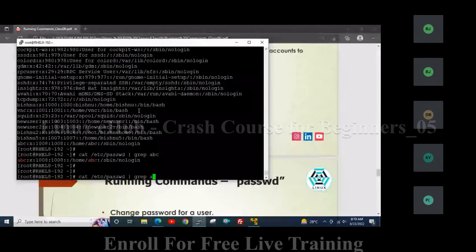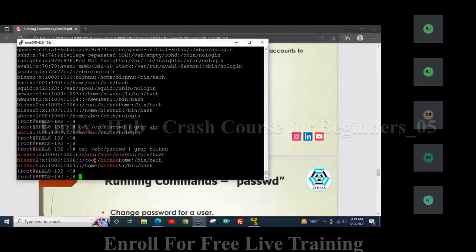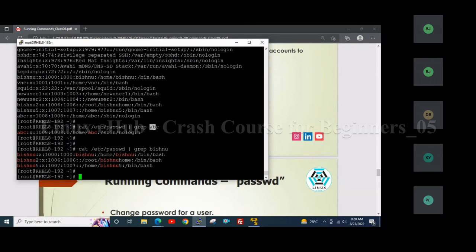But in case of Vishnu, you can see the home directory is /home/vishnu. This is the home directory for the Vishnu user. And in case of, sorry, this is /bin/bash. This is the login shell available for the Vishnu user. But in case of the ABC user, this is /sbin/nologin. That means the ABC user cannot log into the server.